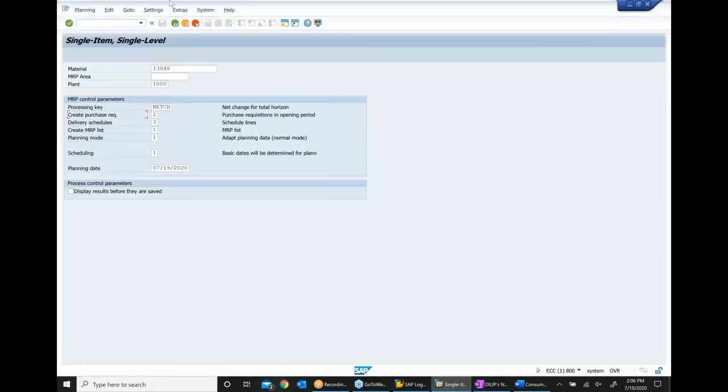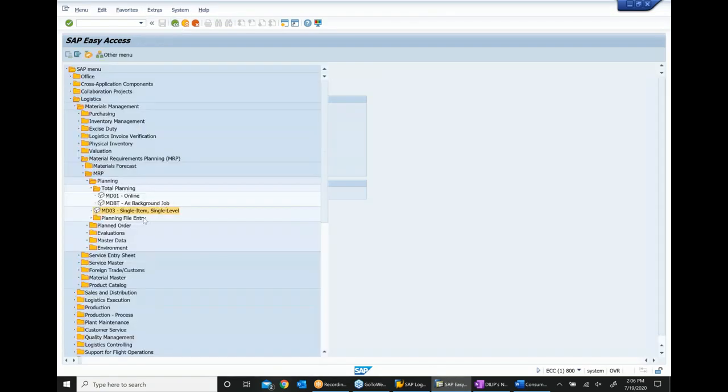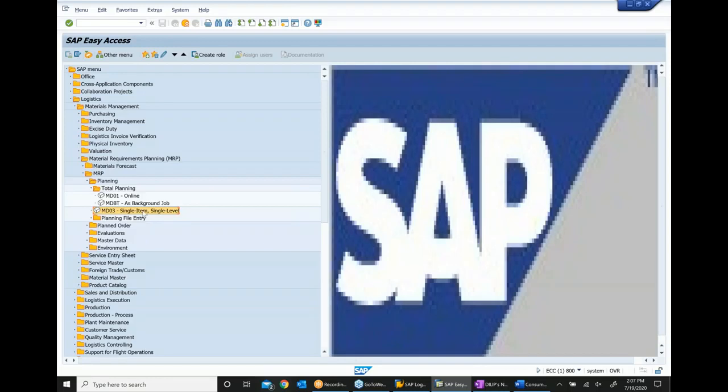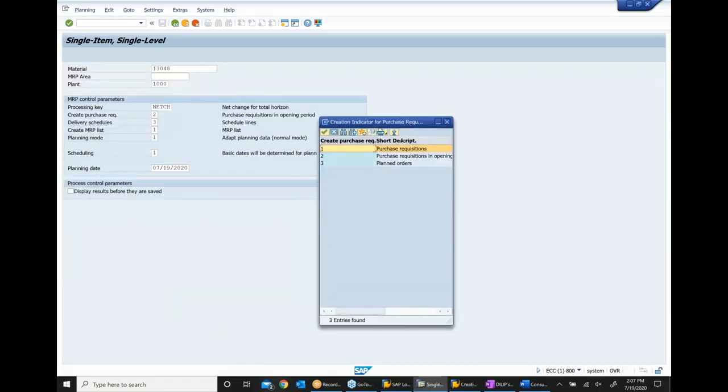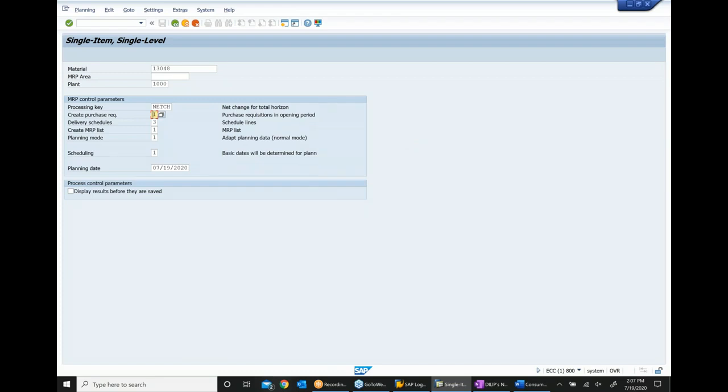So here, if I go back, this is our MRP transaction, MD03. So I can use MD03 to run MRP. Now I can put my material, I can put my plant, and then here I can have a purchase requisition. So I put one. One basically means I want purchase requisition. So I'm telling the system to create purchase requisition for me. Okay, and then we hit enter. Then we hit enter. So we have to enter twice.